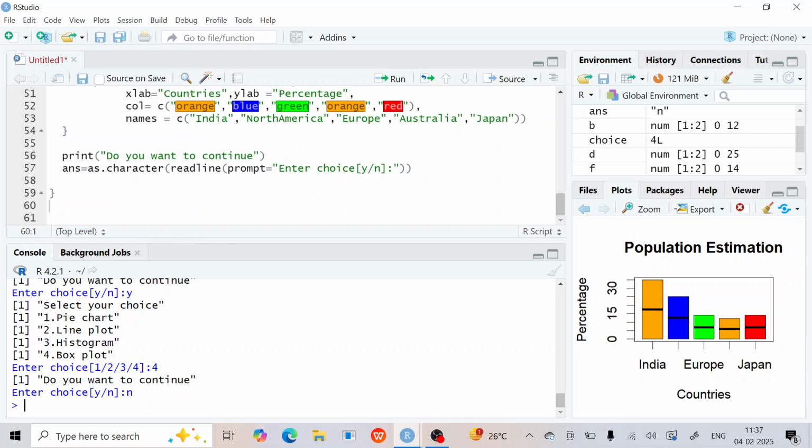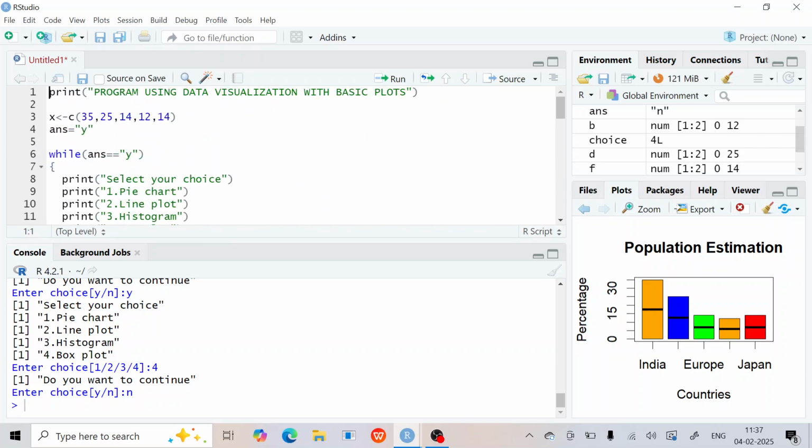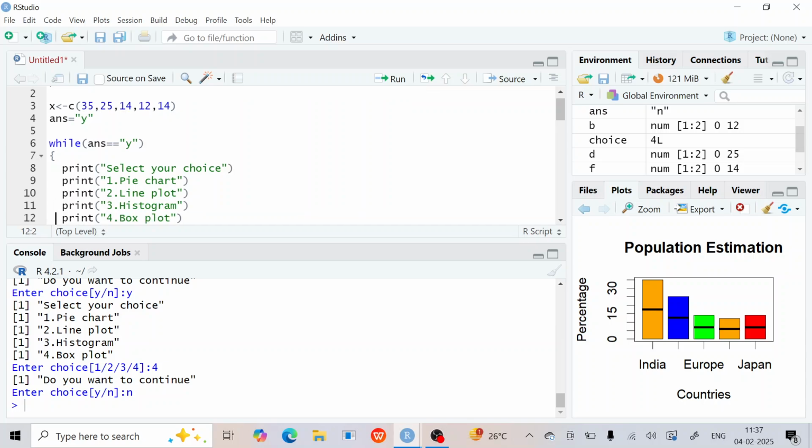Now I have given N, so it means that it has ended the menu option. You can run through each and every line of the code one by one. I hope it is understood.